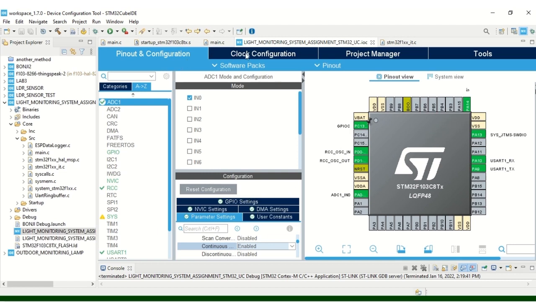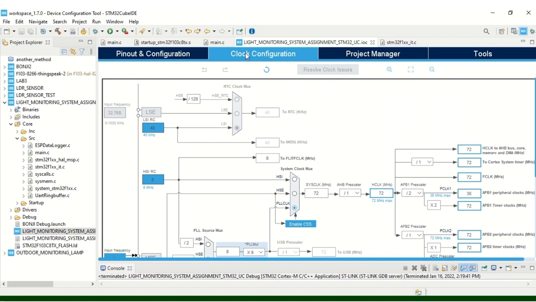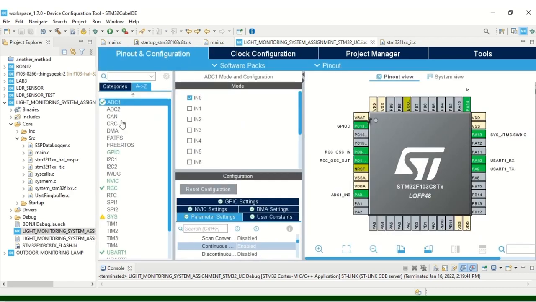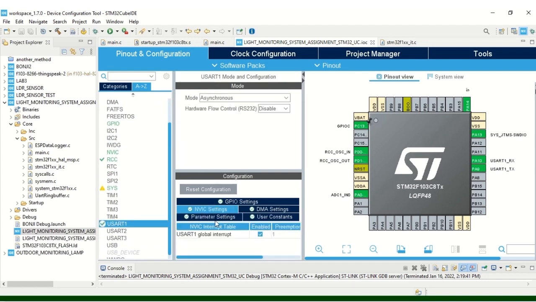Then go to the clock configuration. I used to select the maximum clock to 72 MHz. Then we need to save the project and it will generate the codes. Or before that, we need to go to the NVIC, which is the Nested Vectored Interrupt Controller.